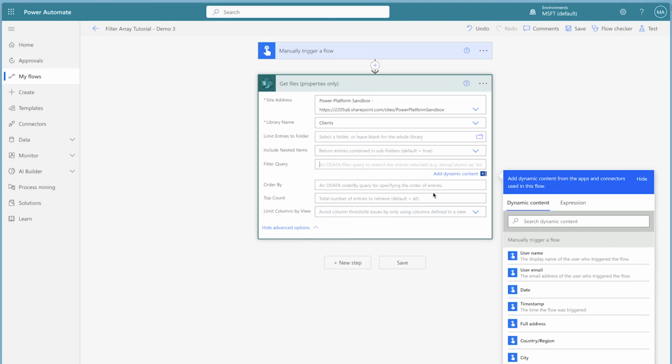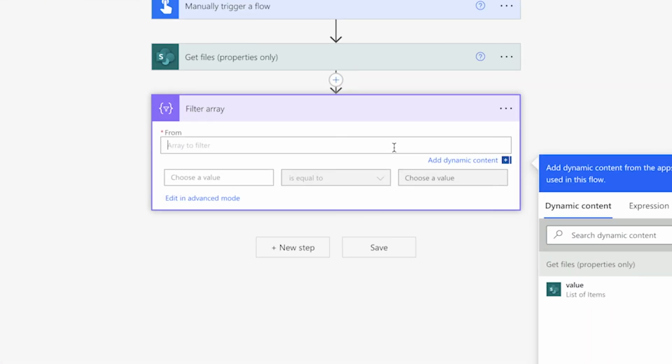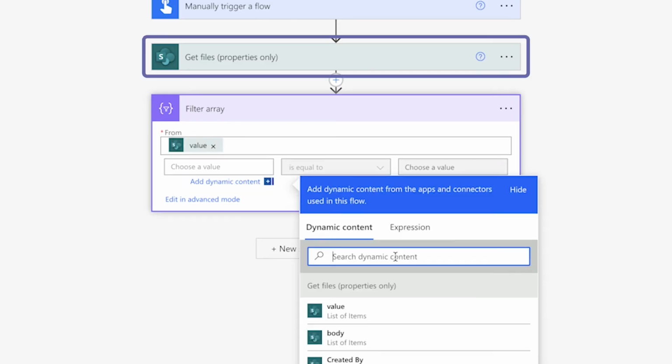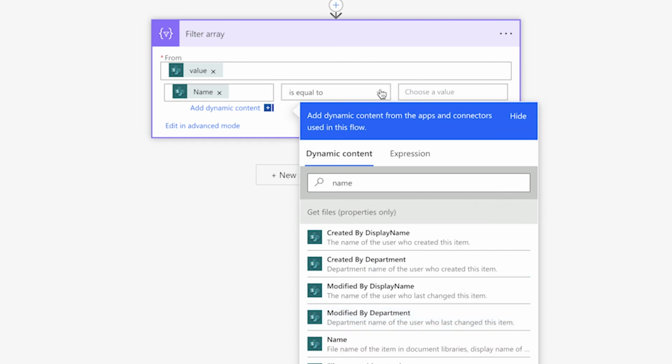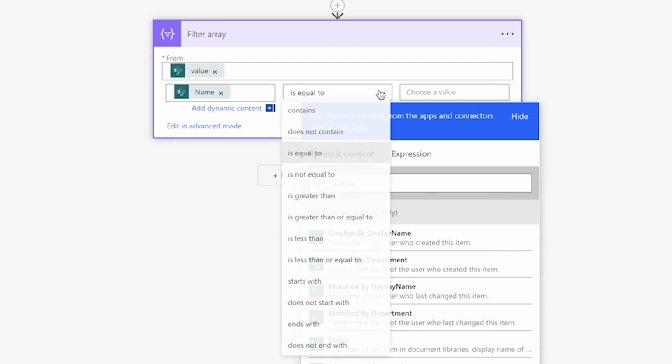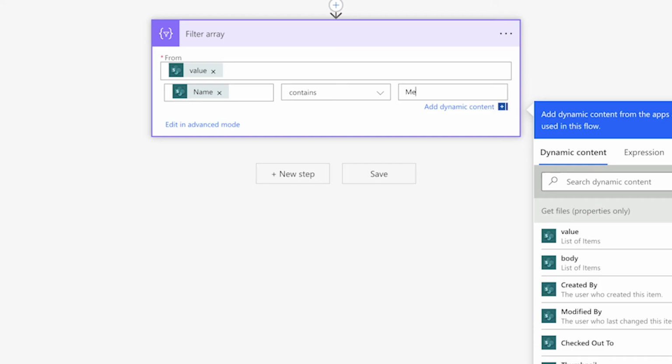I'll use a filter array action instead. In the from field, insert the value dynamic content from the action above. In the first value field, I'll select the name dynamic content. Change the operator to contains. In the second value field, I'll insert the string of text I'd like to search for.